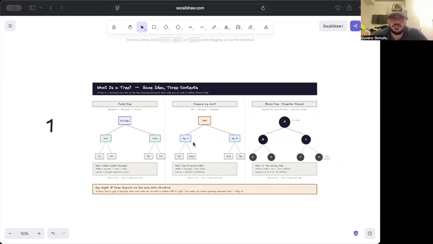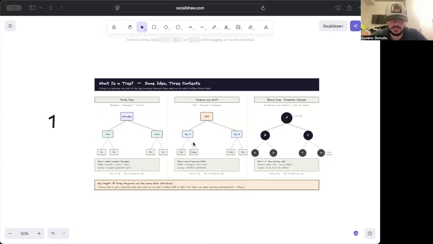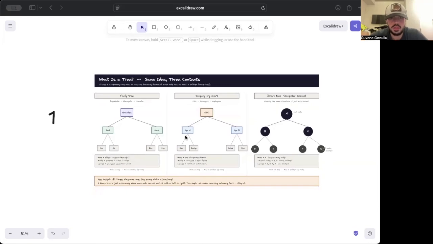And before we jump into the red black trees, let's first understand what a tree actually is because it's simpler than you think. And it's also very important to learn the basics before we move on. So let's look at these tree diagrams. They look different, but they're actually the exact same structure.